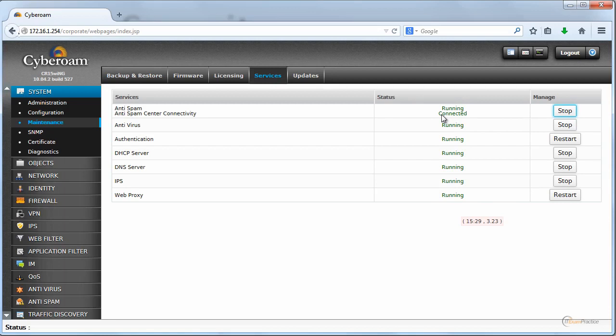Of course, you could see that using the dashboard as well. As you can see, I have all services running. Of course, if you want to disable a service, you can stop it, or you can just leave it up and running. It's not a big issue on that box, and then disable it under your firewall rules.